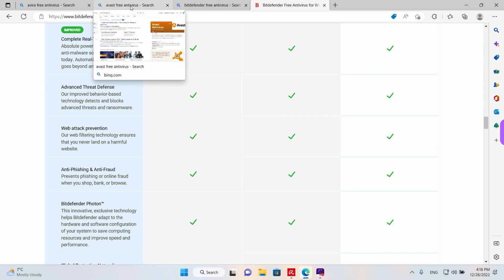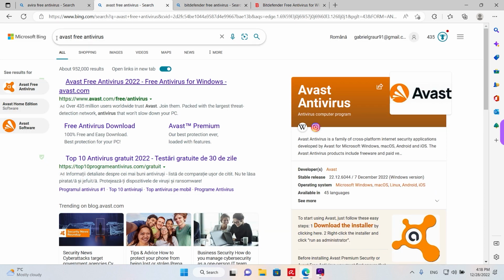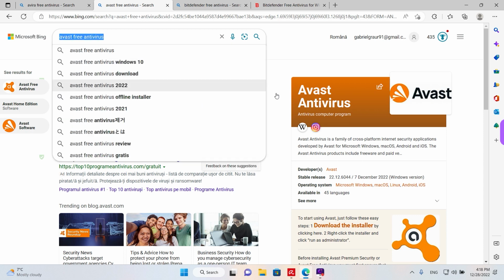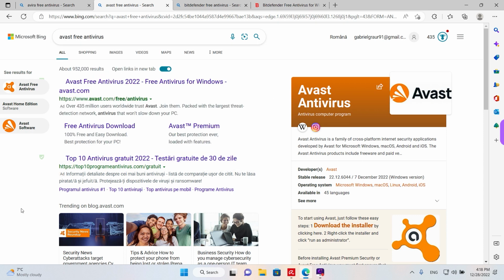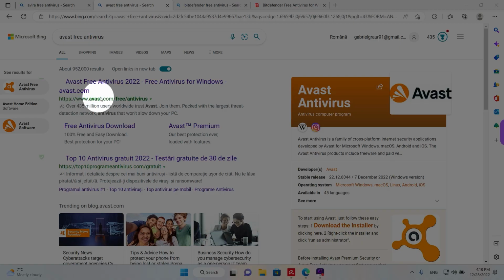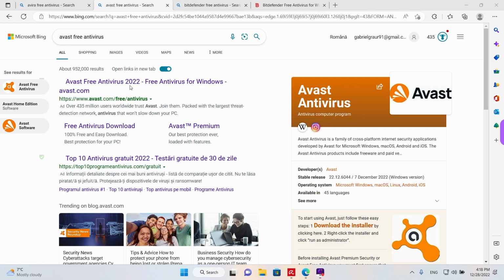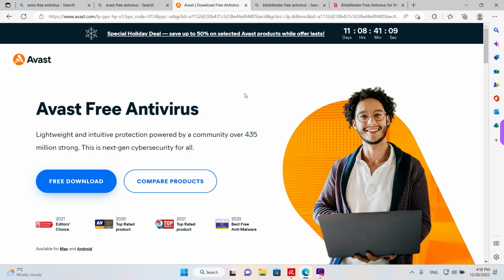To go to our number 2, that is Avast Free Antivirus. Search for these keywords on the internet and then look for the official website, which is avast.com. The link that says Avast Free Antivirus 2020. Left click once on the link to open it. And again, guys, we have the free download button here, which will download the setup and you can install it.